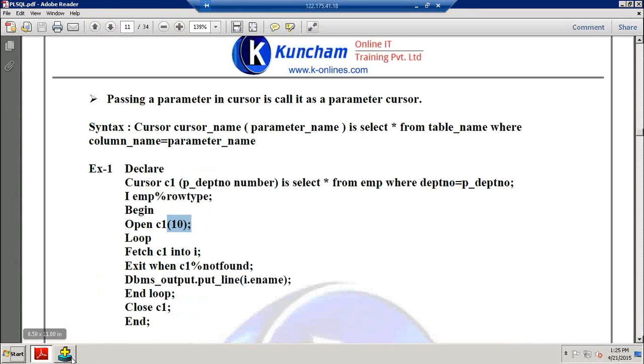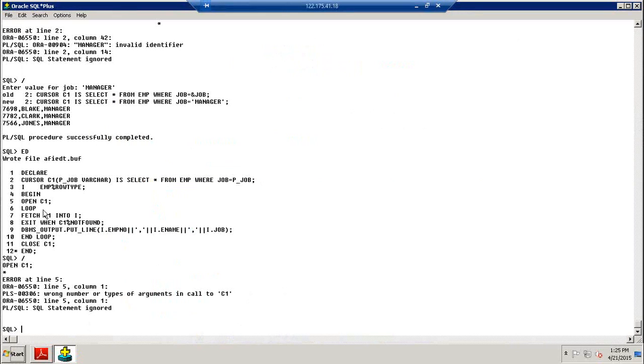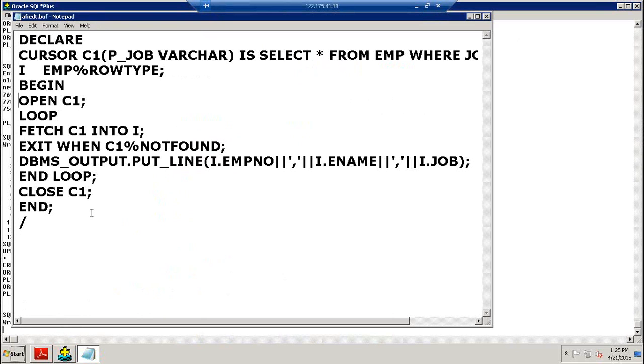Now we are going to pass the value at the time of opening the cursor. Because at the time of opening the cursor only, we decide which records we are going to fetch from the respective cursor. So now we open C1. C1 means the cursor has a parameter. What is the parameter we have? We have job is clerk. Now the cursor is going to open and find only the clerk information from the cursor.